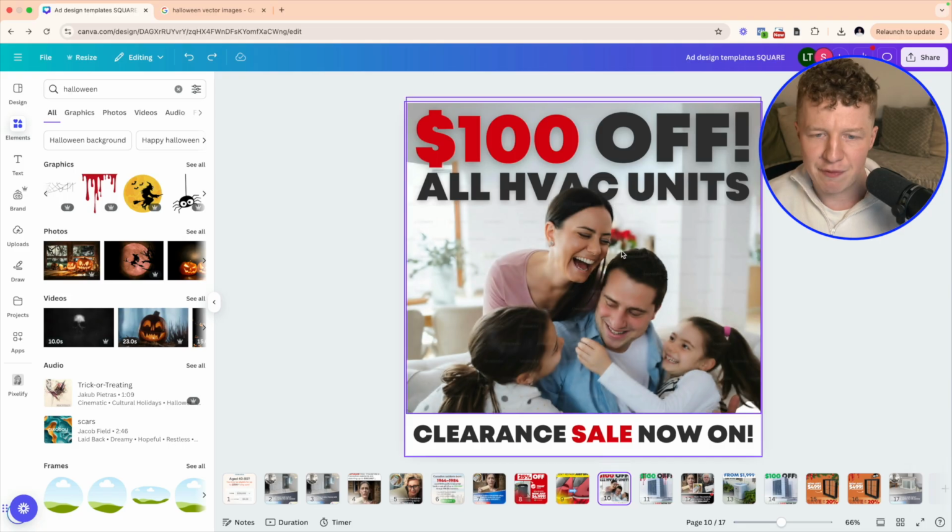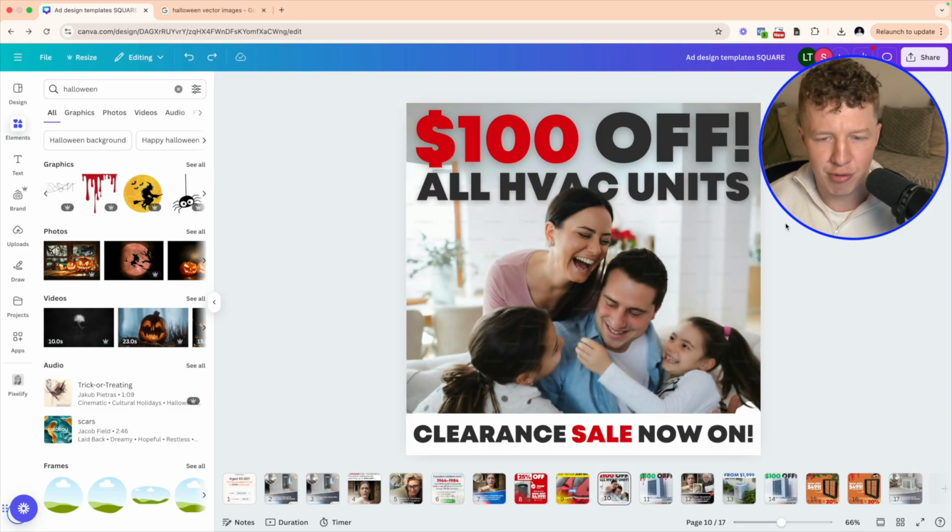You could even try happy family faces if you're selling like HVAC products and stuff like this. Just test multiple variants. But the point is, a lot of this stuff can be done directly from inside of Canva. You do not need to go to Fiverr and find designers. You can do all of this stuff yourself.